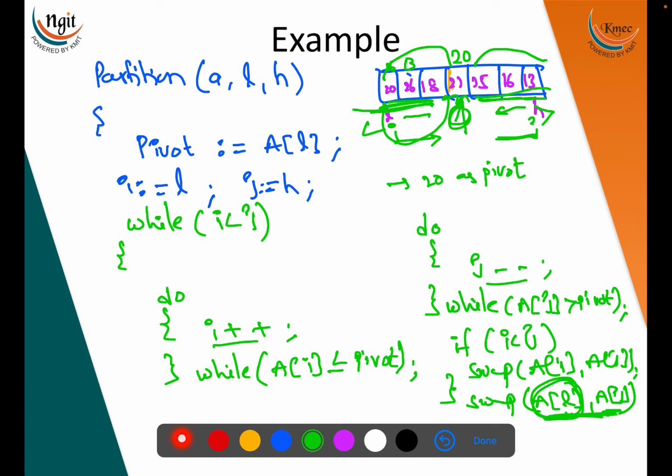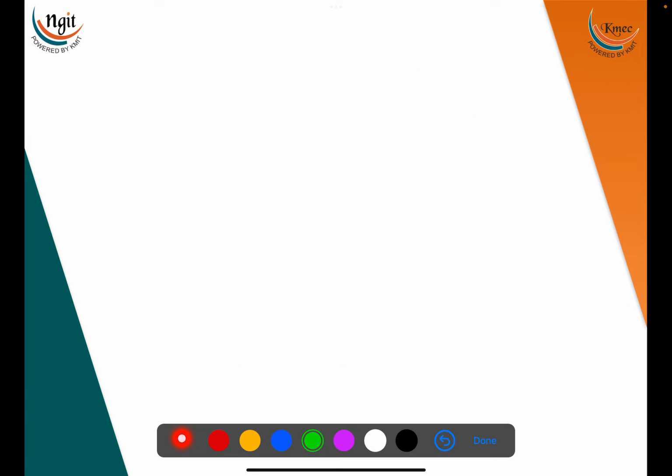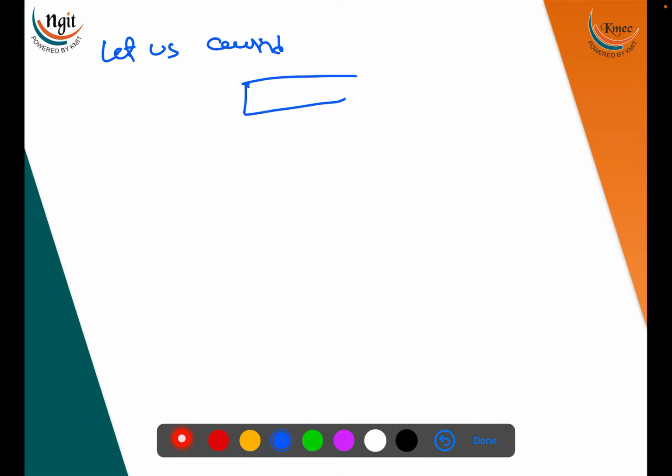Now we'll see the analysis, how the complexity is calculated. Let us consider a list of elements where the list is having 15. Take an example, 1 to 15. So in the quicksort algorithm in the previous video, we recursively applied quicksort from p, the starting index, to j minus 1, and j plus 1 to q.